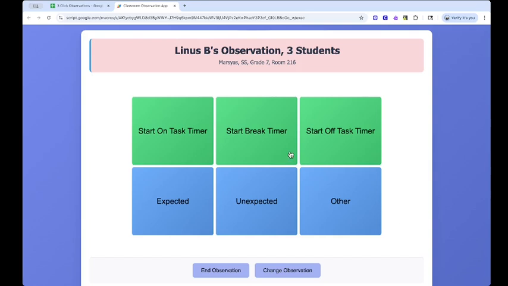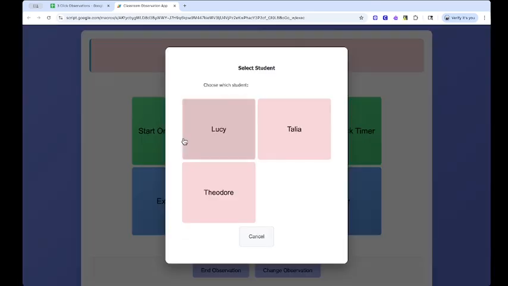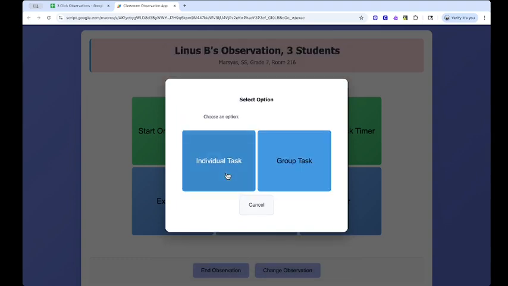You can see that on the main screen, we have some basic information about the observation that's happening right up here at the top in the title box. And then we have a number of timer buttons and what we call behavior buttons. So let me just start a timer right here. These are all customizable, as well as the student list, as well as the options. So everything that you see here is totally custom and can be changed.